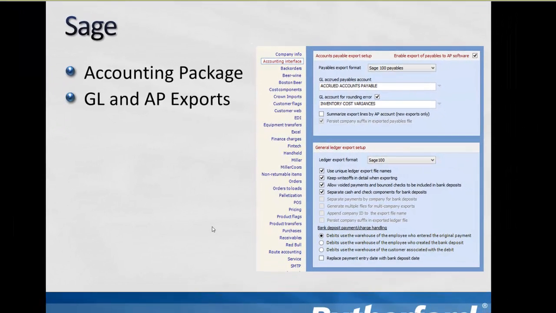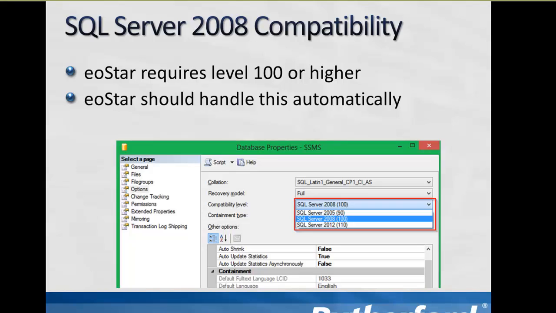There's new functionality in eoStar that is going to require the database that eoStar is running on to be set to a SQL Server 2008 compatibility level. eoStar does have it built in to the upgrade scripts to handle this automatically, but there is a chance that it may not catch the upgrade.